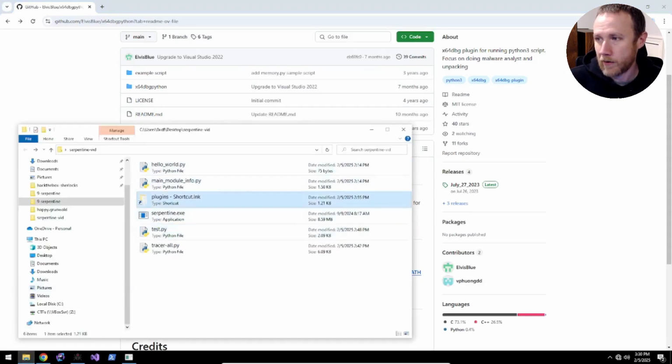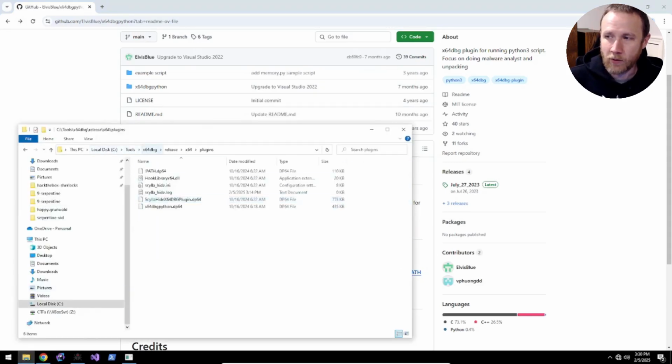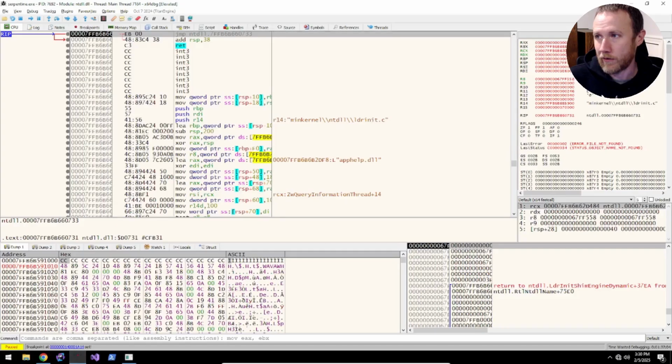I'm in my x64dbg release x64 plugins directory, and you'll see here, in addition to Scylla, I've also got this path plugin as well as the x64dbgpython plugin. And so when I have those and I load this up, I'm going to have in the plugins here this x64dbgpython with the ability to run scripts, etc. So with that, how do we use it?